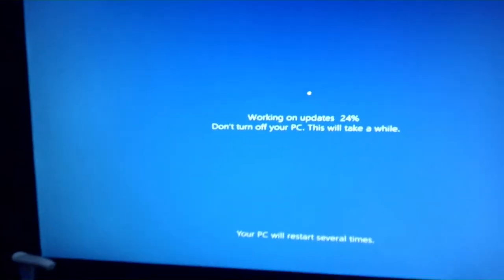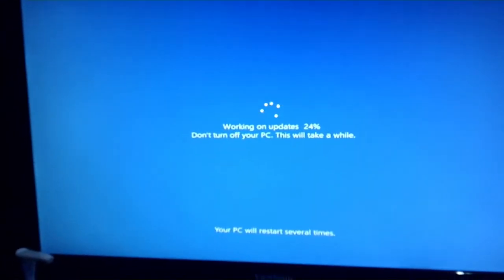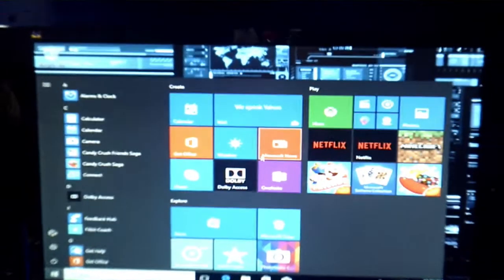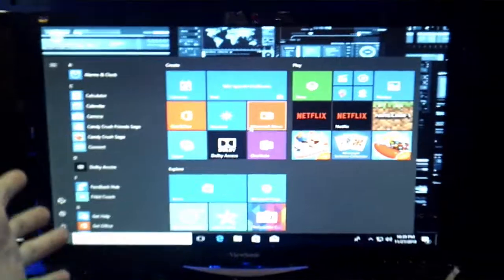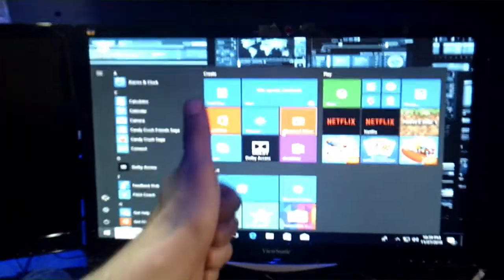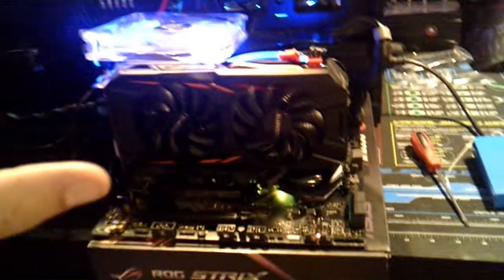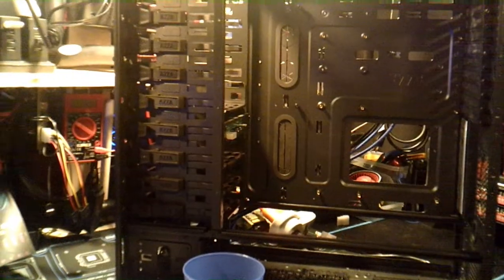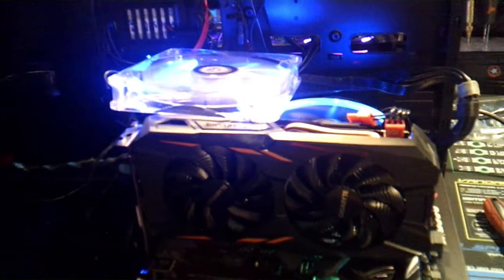As I sit here and wait for Windows update. Oh God. Aha. Booted into Windows. Yes. So now I can go ahead and shut this down and start taking this apart and start moving the parts into there. Let the fun begin.